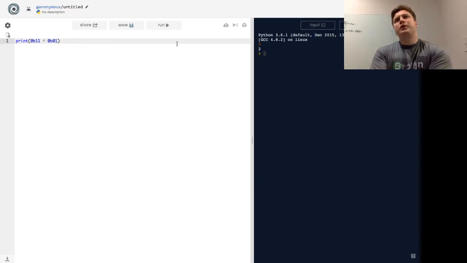So why is that important? Well, exclusive OR has an interesting property in that anything XOR'd with 0 just becomes the thing itself. And anything XOR'd with itself becomes 0.